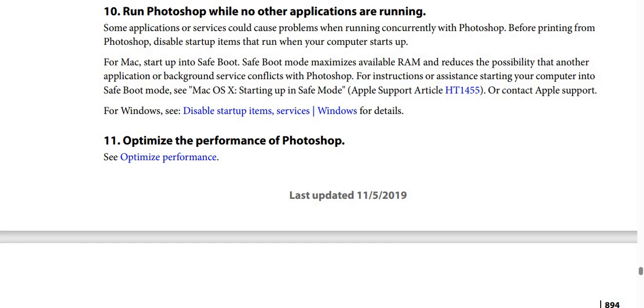For instructions or assistance starting your computer into safe boot mode, see Mac OS X starting up in safe mode, Apple Support's article HT1455, or contact Apple Support. For Windows, see Disable startup items and services in Windows for details.